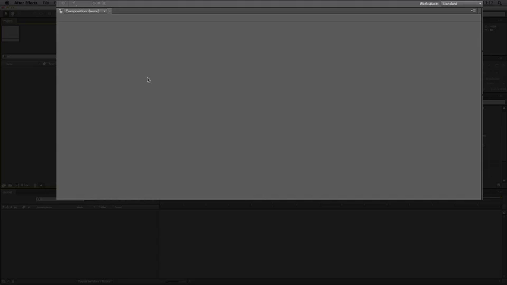So here you have the composition window. This is where any compositions will be displayed, or any files that are displayed, they will appear in this window.